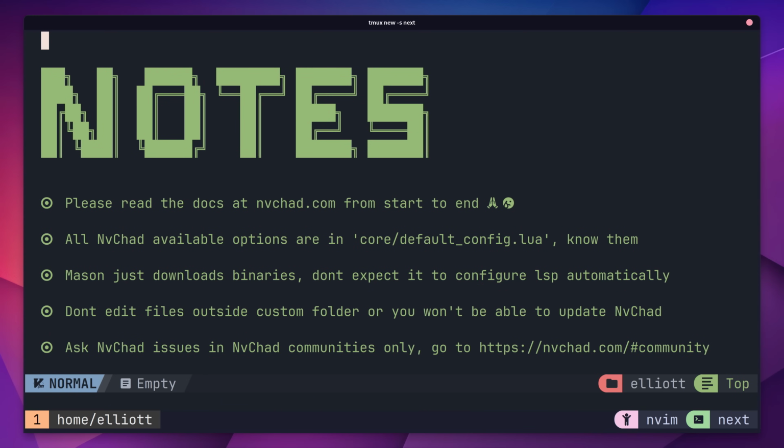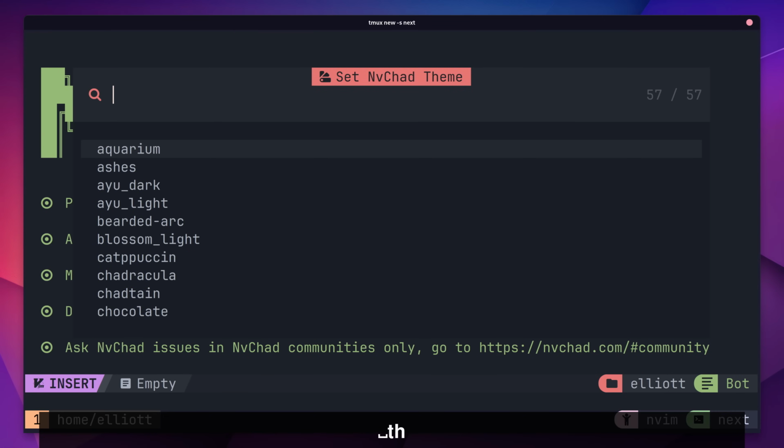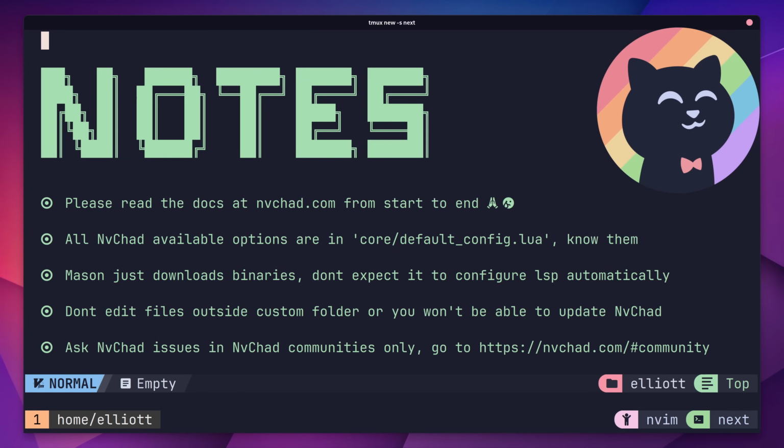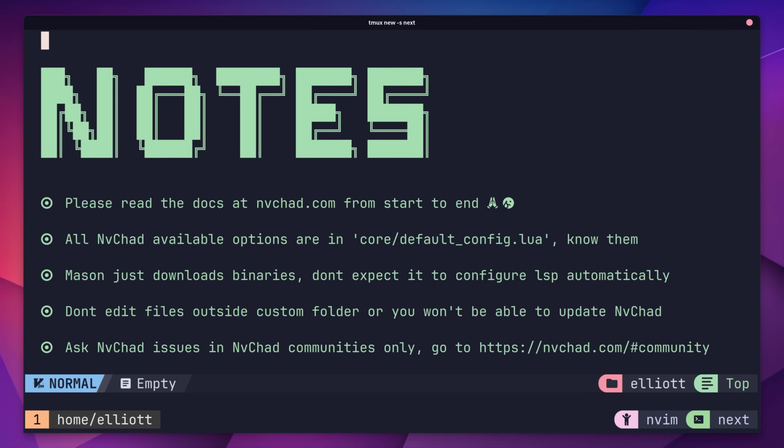I recommend reading this as it can help you solve problems later on. Once that's done, all that remains is to set our color theme to whatever we like. You can open up the theme switcher by pressing space, T and H, and then select the theme you want from the list. For me, I'm going to select my favorite color scheme, Cappuccino. With that, we're ready to begin customizing our configuration for Next.js.